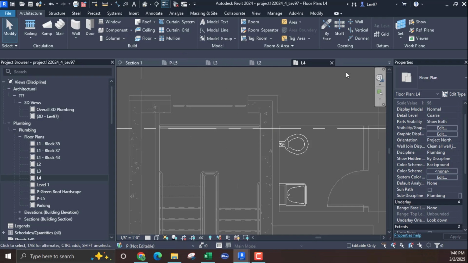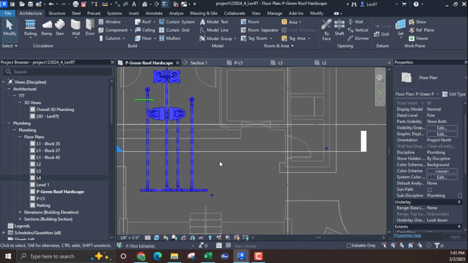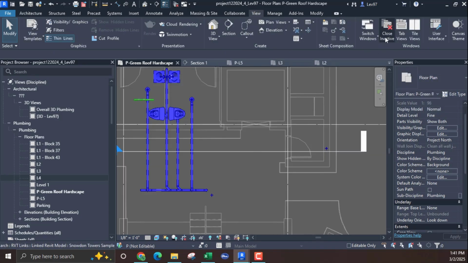Okay? So there's some little tricks that you can use. Let's go back to our roof plan and close everything but my roof. Okay, so I think that I can get over to this level and go down. I have to check that out. I have to see what's going on.